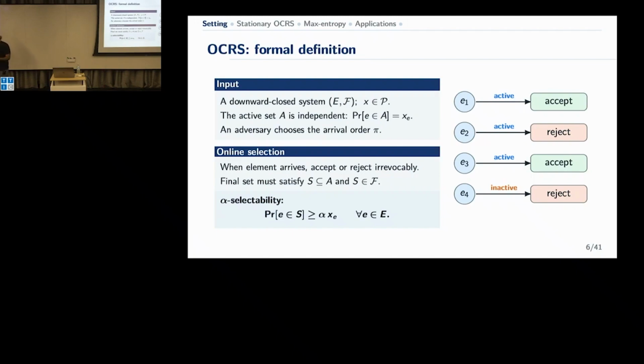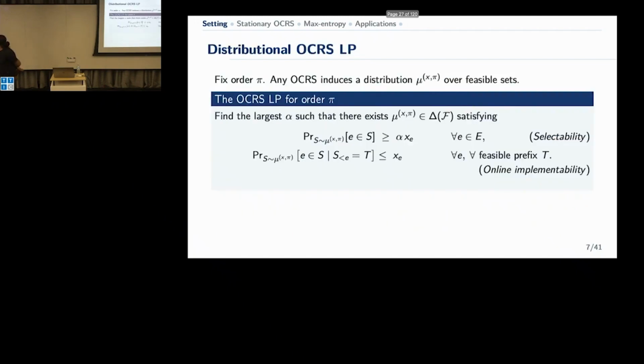And there are many ways that one can design these algorithms. There is one way that will be relevant later in the talk. I call it the distributional view, which basically characterizes the search over these online algorithms that maximize the selectivity alpha as a linear program over the space of distributions. Basically, rather than trying to find the algorithm, I try to search for the final joint distribution of allocations of the elements, and I try to find one that can be implemented by an online algorithm. So this will be some LP.